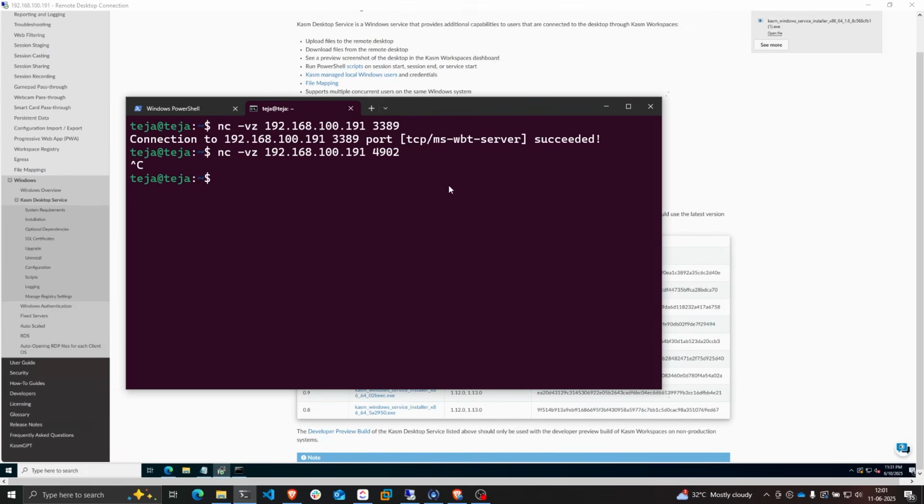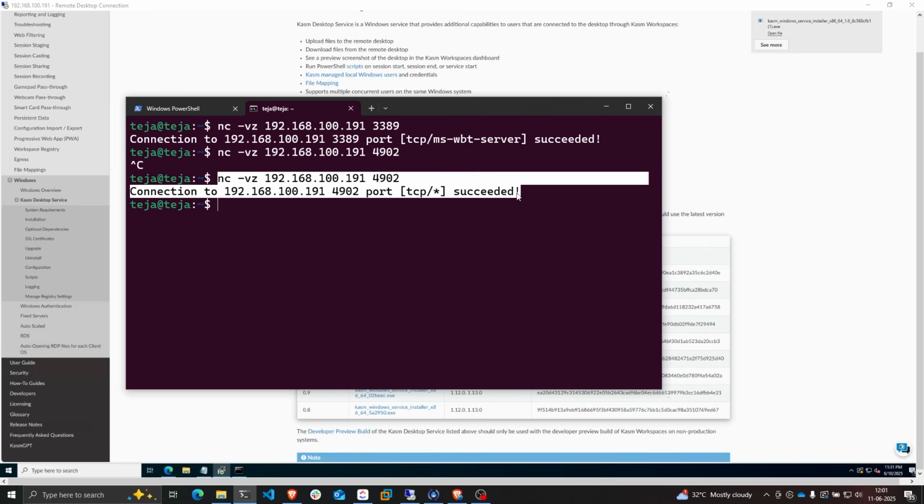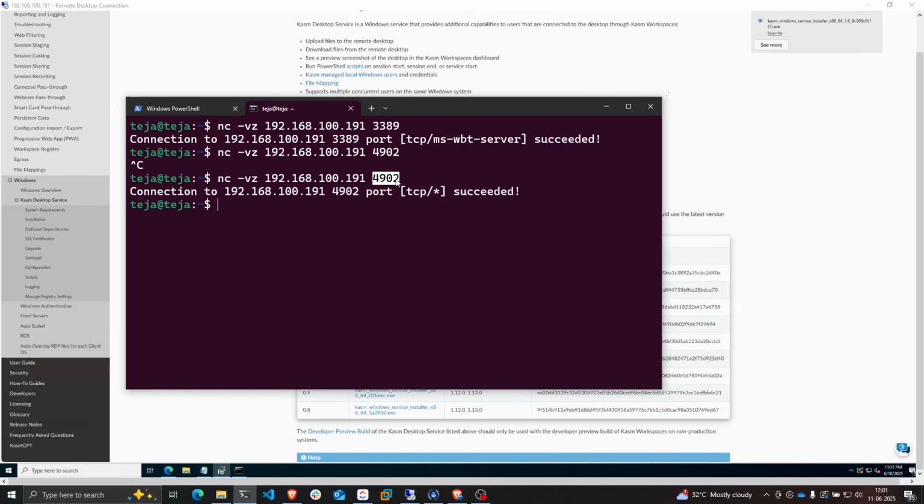So if I go back to my SSH session and try to run the same netcat command again to test the connection on port 4902, you can see the connection has now succeeded, which means Kasm is able to talk with the Kasm Desktop Service process on your Windows VM on port 4902. Once again, if you see that this connection has failed, it means you have to allow the inbound port 4902 on your firewall rules that's configured with your Windows machine. Otherwise, Kasm will not be able to talk to the Kasm Desktop Service.